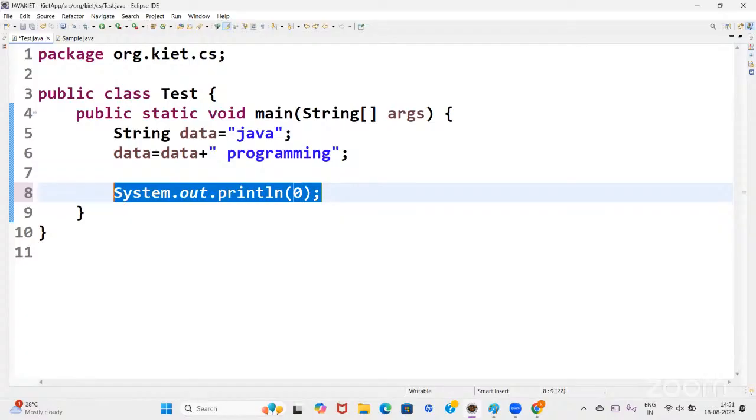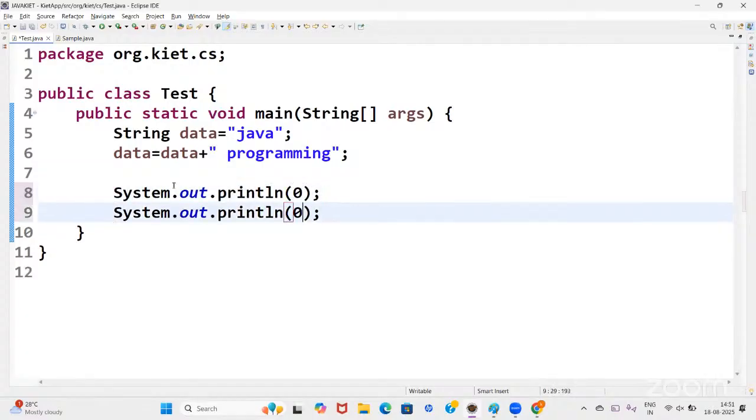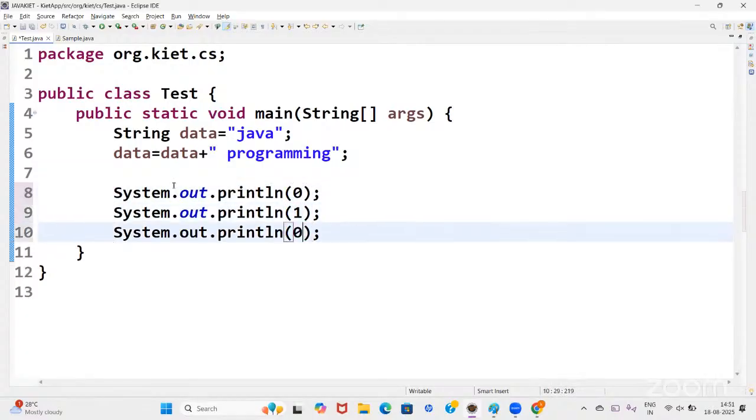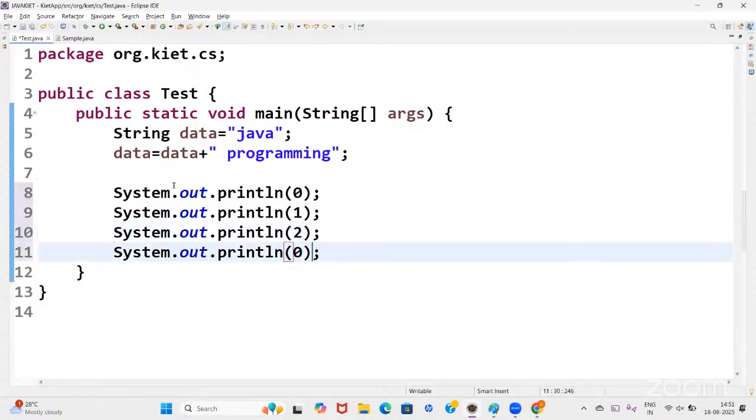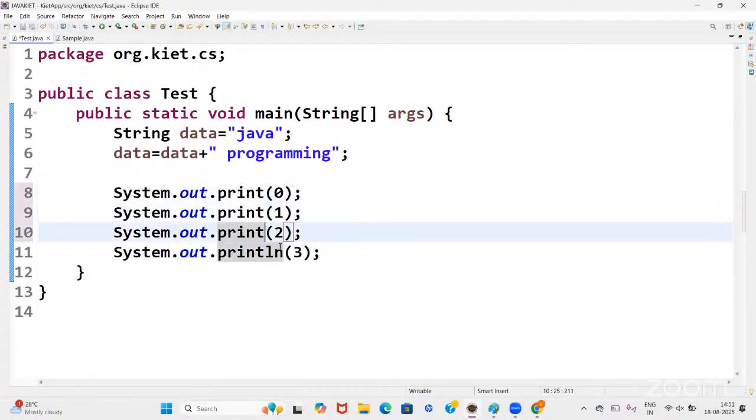Next is what? 1, 2, 3. Instead of println, I use only print.